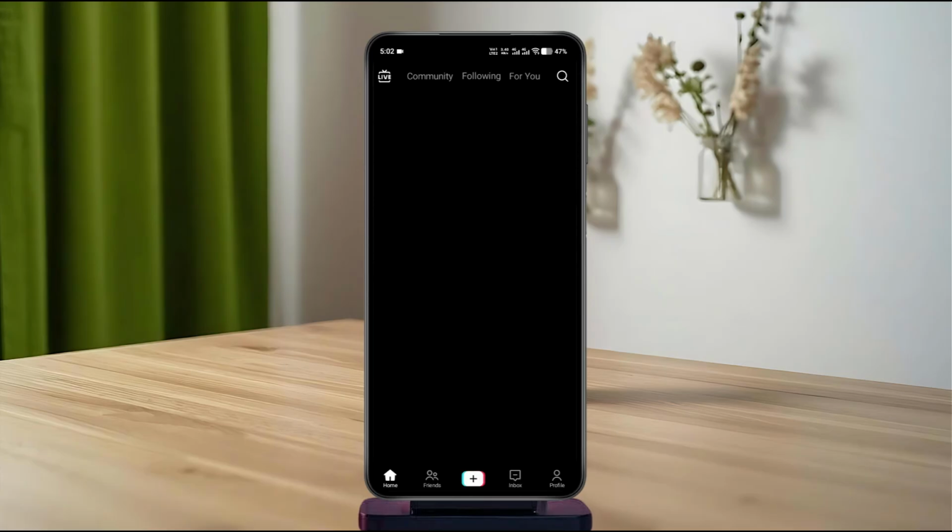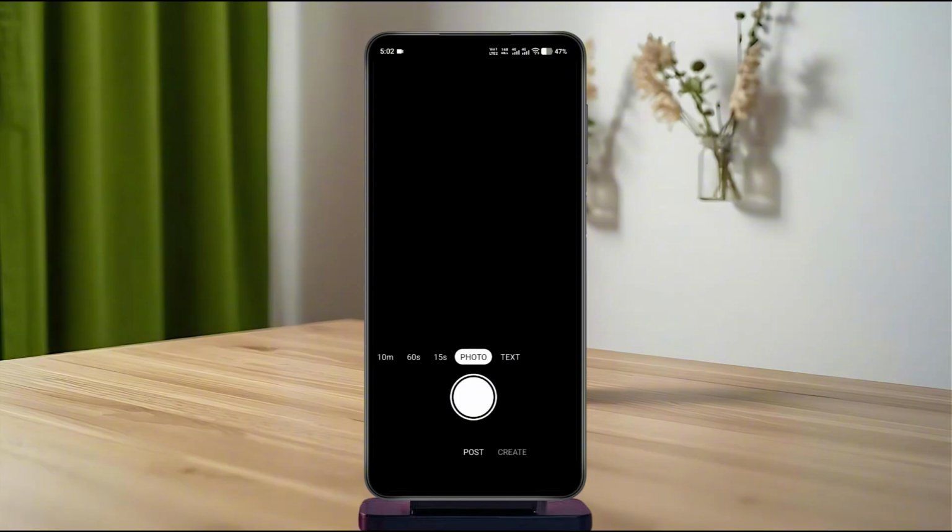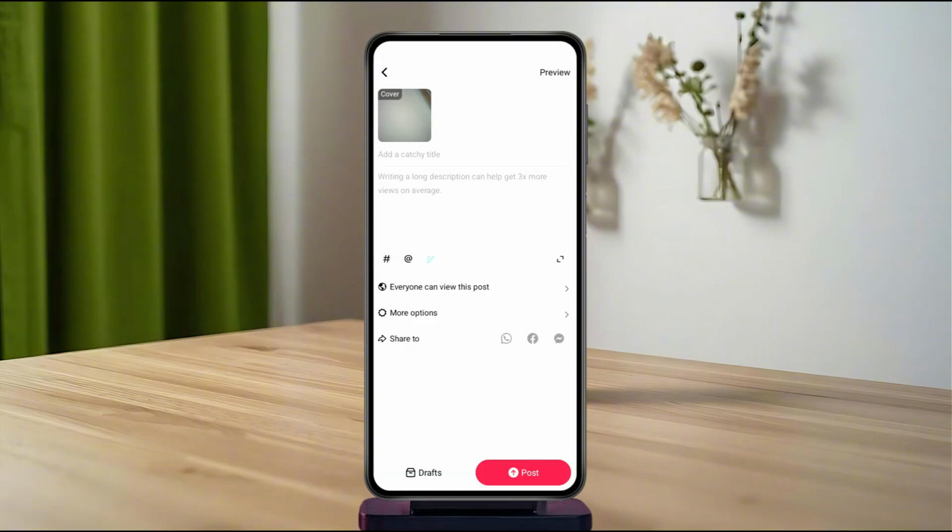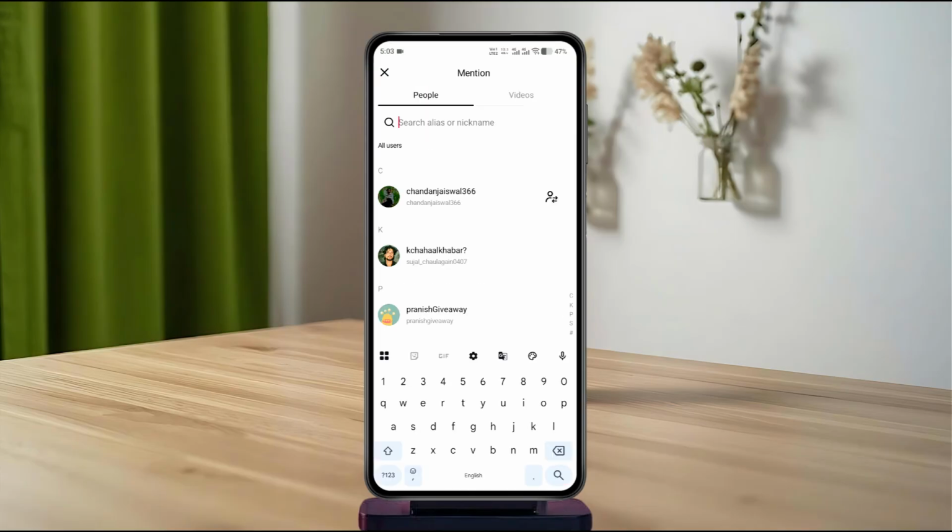Tap the plus button to create a new video, then record or upload your content as usual. When you're ready, tap Next to continue to the posting screen. Now, mention someone you want to collab with. Review your post settings, then tap Post.